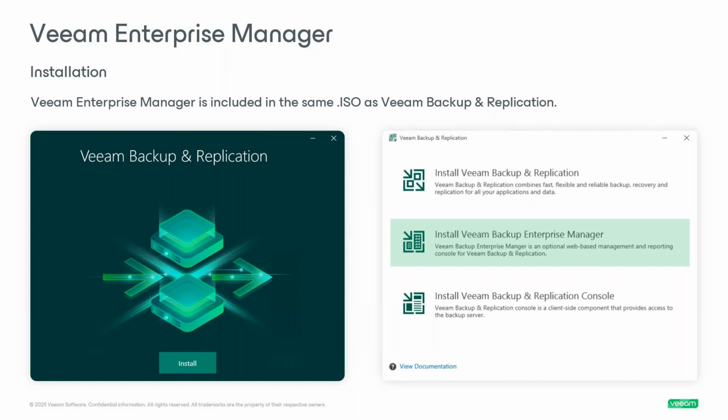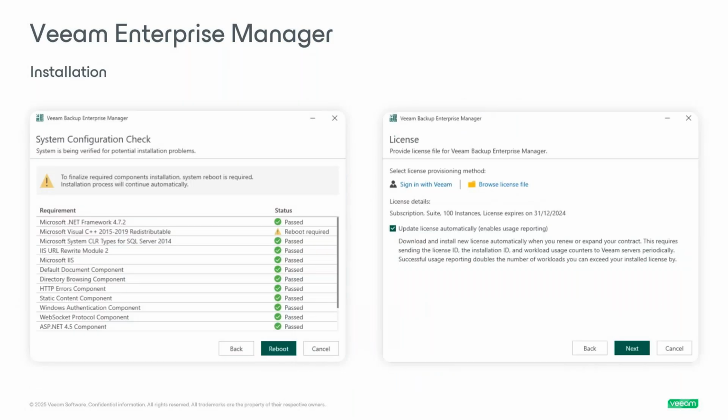The software itself is on the same ISO as the Veeam Backup and Replication server, and it's completely free, no matter what type of license you have. As a best practice, it is advised to install it on a dedicated server, but you can always install it on the same server as Veeam Backup and Replication if you don't have enough resources. The installation process is pretty straightforward. You will have a system configuration check done, and Veeam will prompt you to download any missing software. You will also be prompted to add your license, but you can skip that step and do it later.